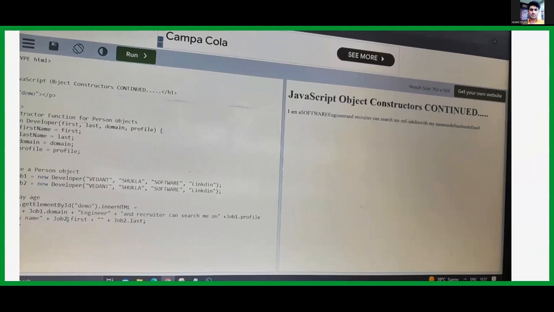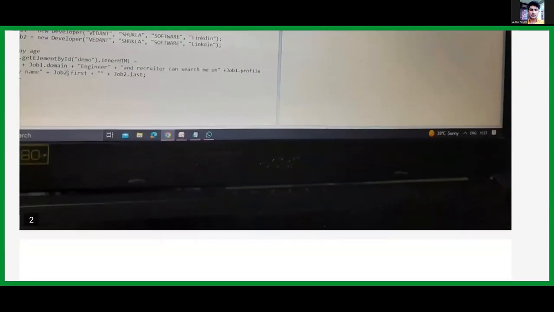That is the reason it is not printing accurately, and it has been messed up over here. One value got printed, that was software, and another was LinkedIn, and job one dot domain and job one dot profile got printed, but job two dot first and job two dot last were not printed. Why has this kind of problem occurred? Let me tell you. Let's debug it and resolve this issue.